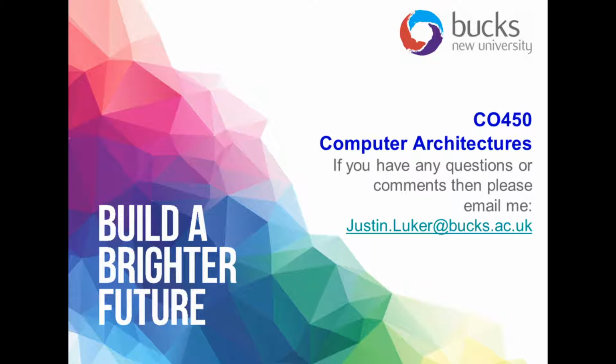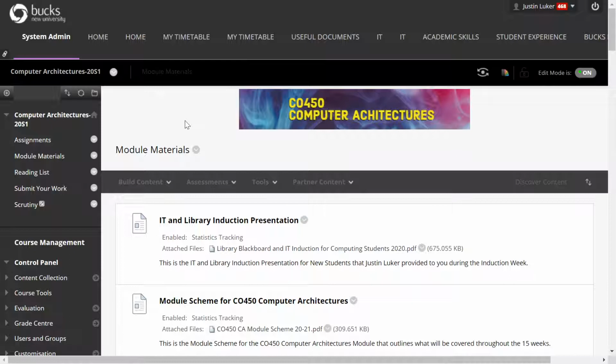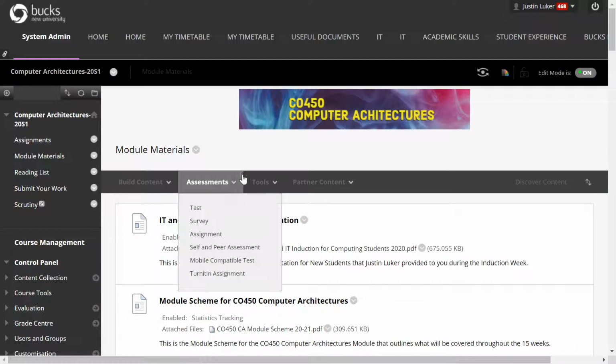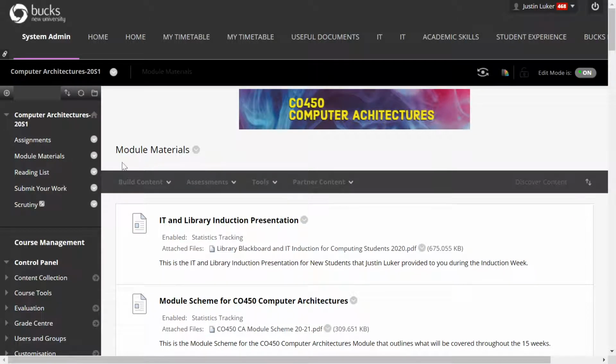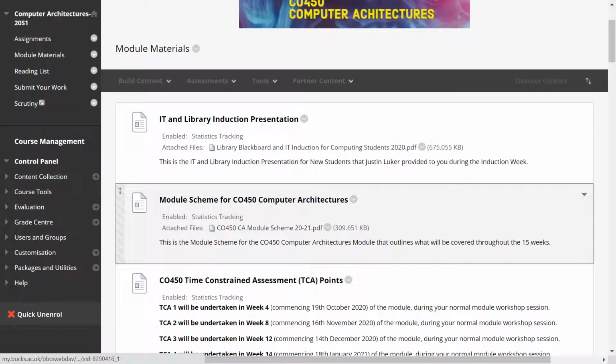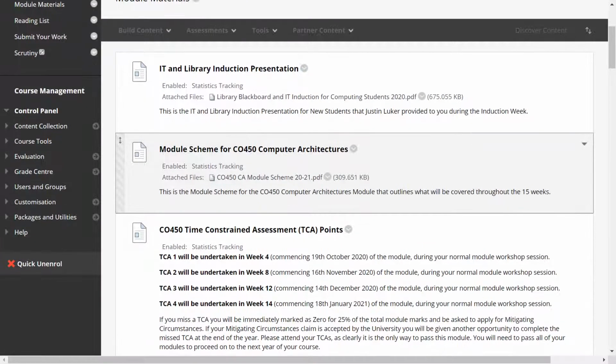So without further ado, I'll just take us over to the Blackboard module area and we can have a look at that. So this is the Blackboard module area within Blackboard. So this is the Computer Architectures site. This is the main page you come into when you enter the module from your Home tab. You can see the first thing we come into is Module Materials, which you can also access from the side menu here. If we have a look at this area, we've got a full breakdown of the module scheme, which says what we're going to do each week.